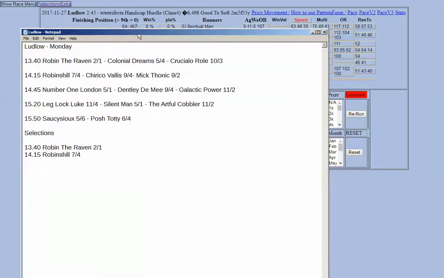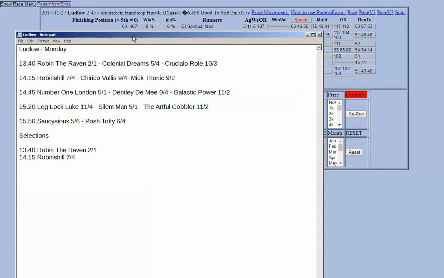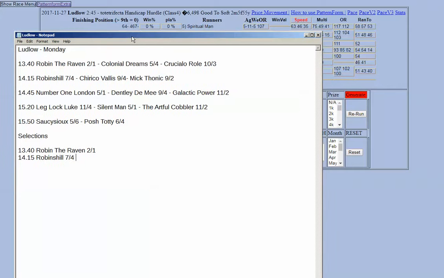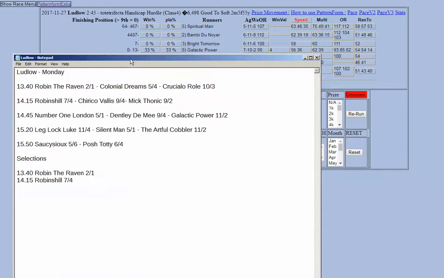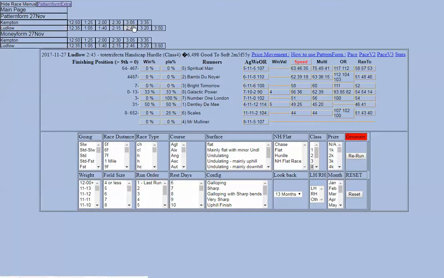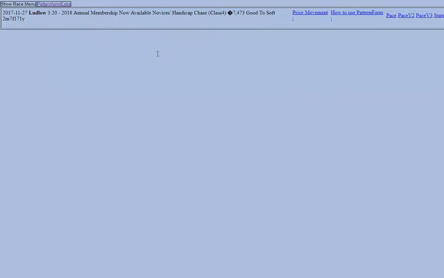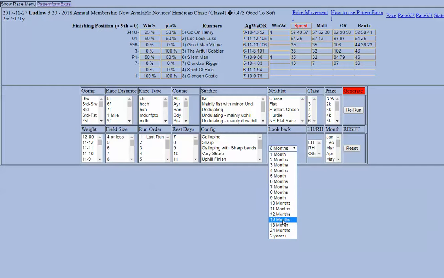So I'm not going to do anything. I'm just going to leave everything as it is. So we're looking for number 1 London and so Galactic Power would be that one. Probably not work out like that, but it's how I'm just going to play it today. I'm not even going to have a bet. I'm just going to watch these. It's early days yet.